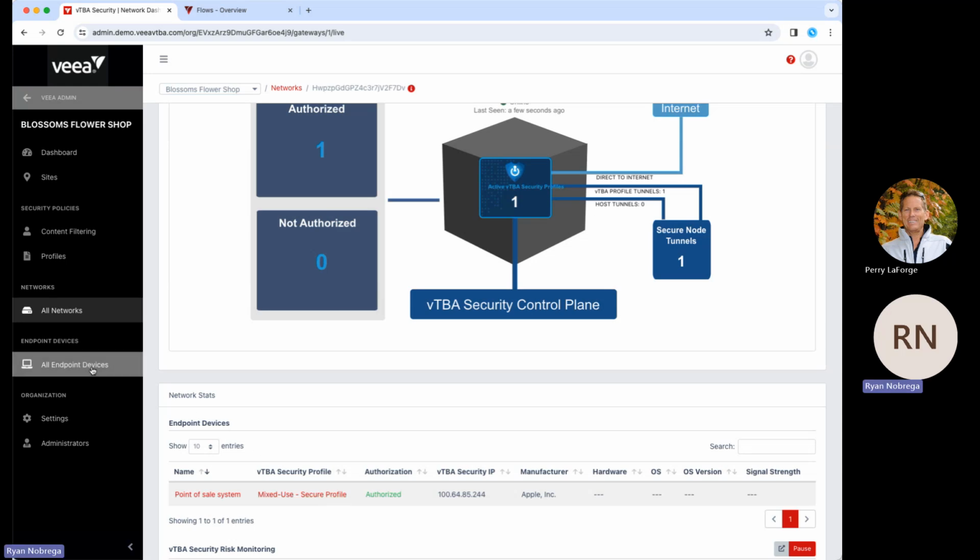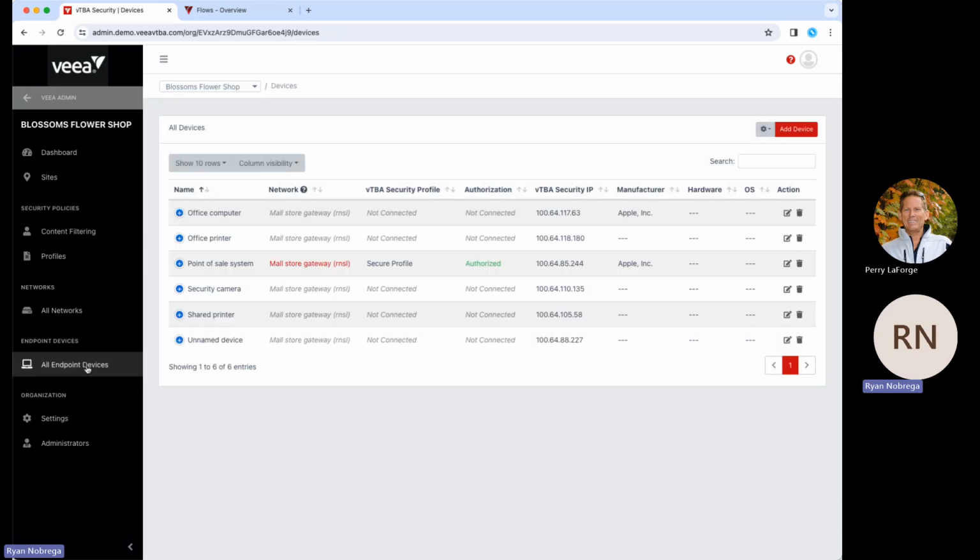A couple more areas of this application to share here are the all endpoint devices. So this is where you can see all the devices you have in your location. And again, in the mall store today for our demo, we have the point of sale system online, but you can see that there are many other devices here that are also located at the mall store. So that administrator, Sam Shader, would have the ability to manage all these.